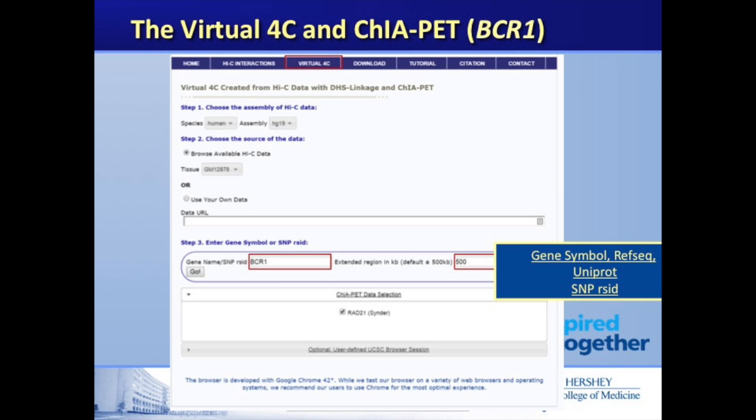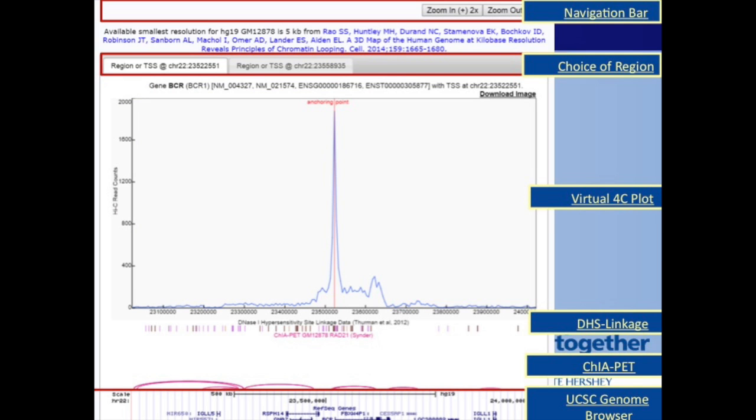And then since I ran out of time, we also have the 4C and ChIA-PET visualization. If you enter your gene of interest, it will show you with that gene as the anchor, the potential interactions nearby that gene. And this is paired with the ChIA-PET data to see what is interacting with the TSS of the gene of interest. And this is also contextualized by the UCSC genome browser.